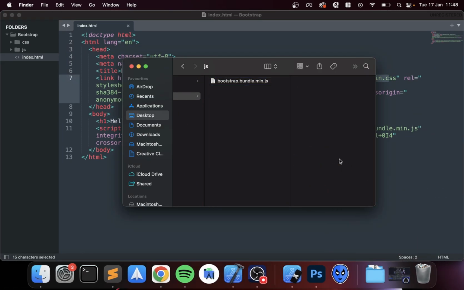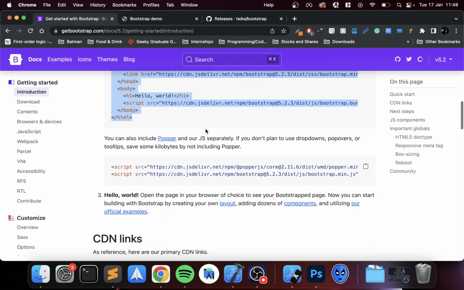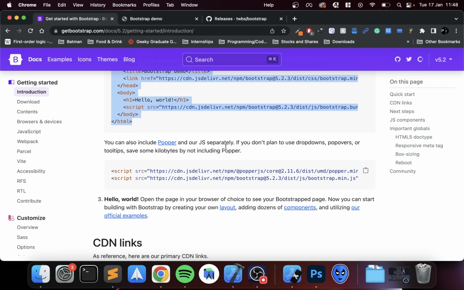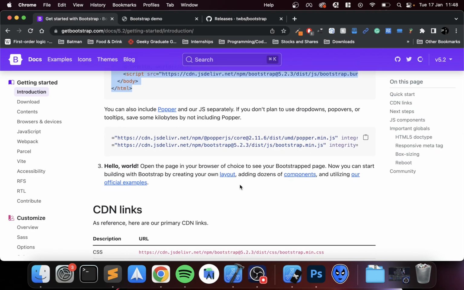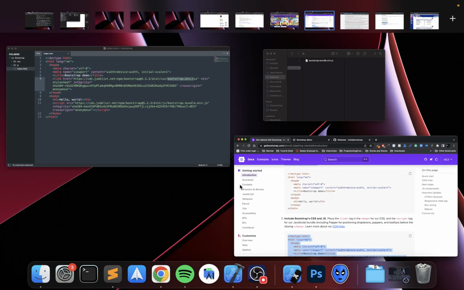Okay, so what is the bundle compared to the regular Bootstrap? It's explained on the website. Basically, if you don't want to include Popper, which allows you to have stuff like drop-downs, popovers, and tooltips, then you can just have Bootstrap separately instead of the bundle. I recommend having the bundle. There's a lot of cool features, and those features are really useful.